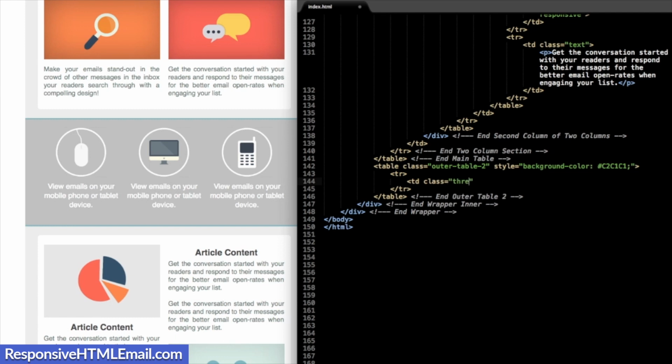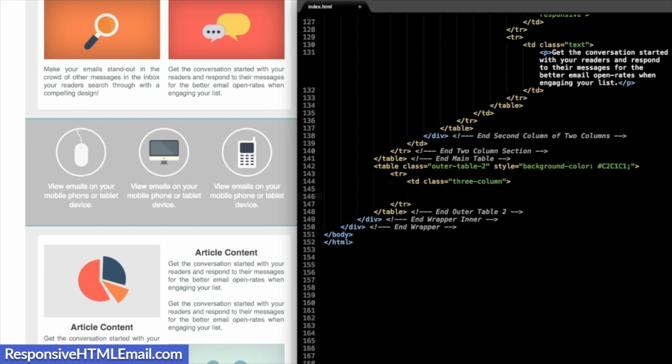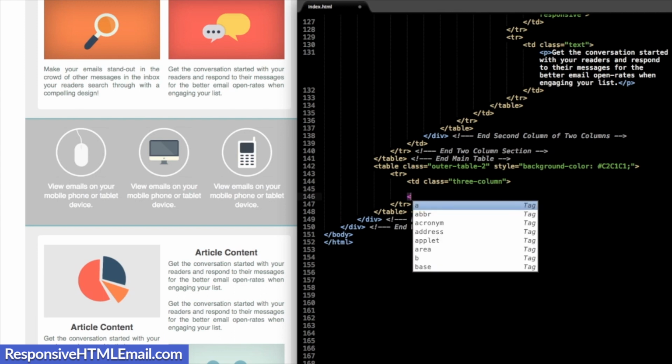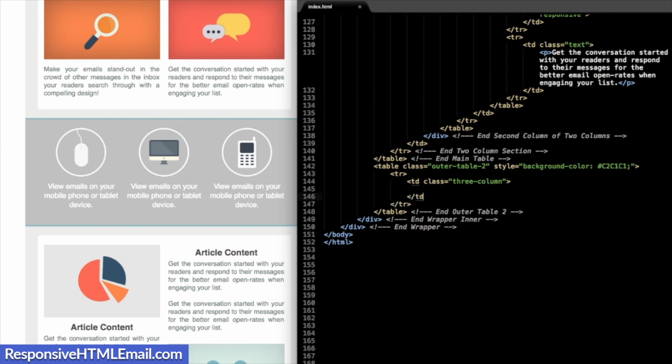So just write td class 3-column. Okay, and then let's close out the table data class, and so this will contain all 3 of our 3-column sections, which we'll create the div classes for in just a moment. So let's just create a quick note here saying that this is the end of our 3-column sections.